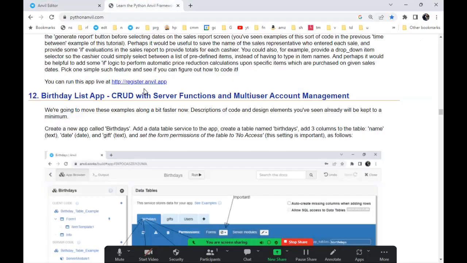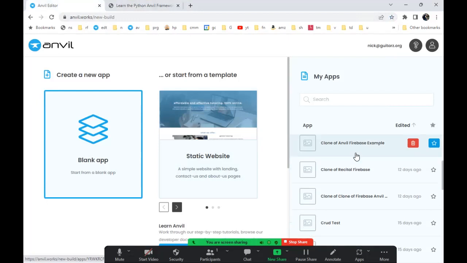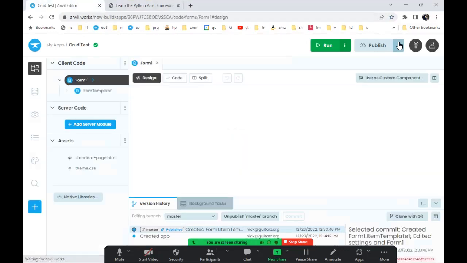Okay, we're going to take a little detour from the pythonanvil.com tutorial to talk a little bit more about how to work with databases and how to call database operations on the server. To do this, we're going to start with the previous example that we had called CRUD test. We're going to open that up and make a clone.